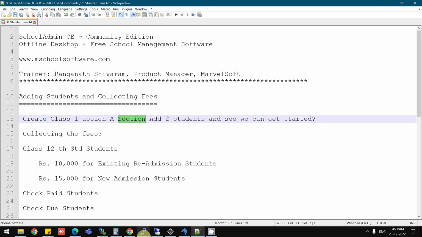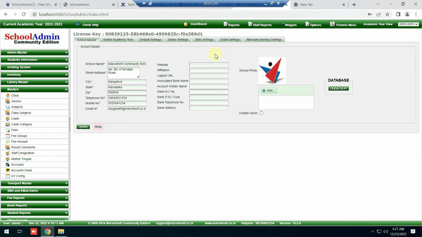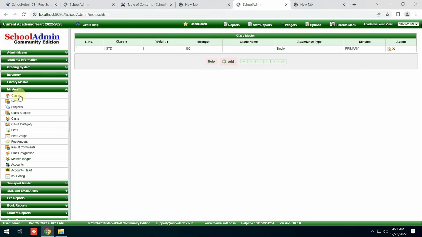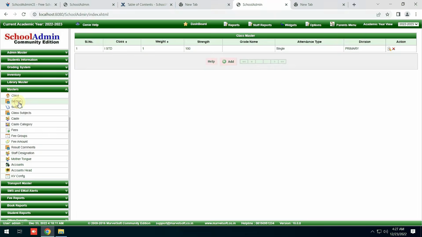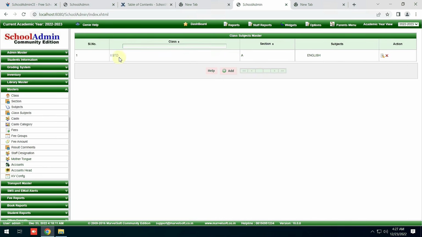So after defining the school, we went to the masters menu on the left hand side, went to class, and added one class called standard 1, first standard. We gave the basic data and then updated. Then we created a classroom called A section, and created a section and a subject as English, and then we assigned that English subject to first standard A section. So this is how we created the classroom.